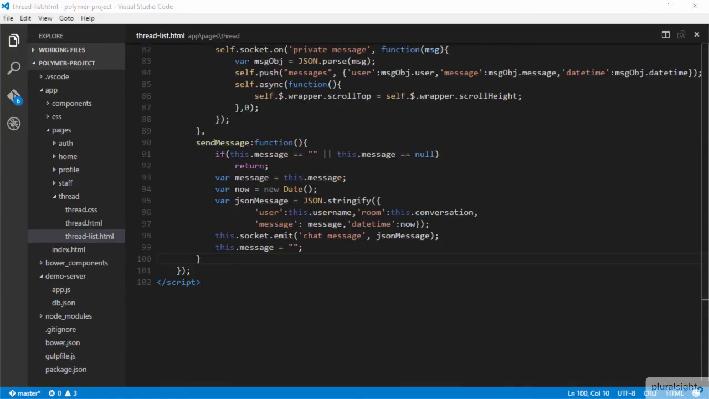First of all, I'll add a check not to do anything if the message is empty. Then, we'll get the date and time and stringify a JSON object with the parameters of the user, the room, the message, and the date. We are stringifying the JSON object because we have to send strings to the server. Then, we emit the chat message event to the server with that string and reset the message.